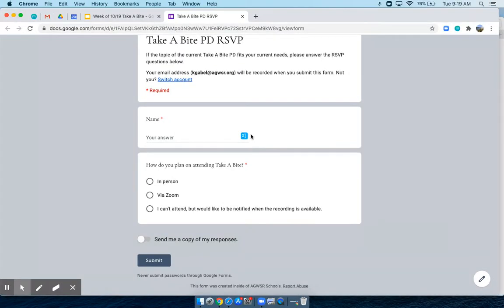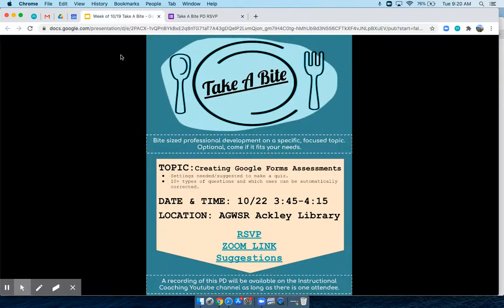Here, you'll enter your name, and you will decide if you would like to attend in person, via Zoom, or if you can't attend but would like to know when the recording is available. As long as at least one person attends the Take a Bite PD, there will be a recording available to anyone not able to make it. Go back to the flyer.